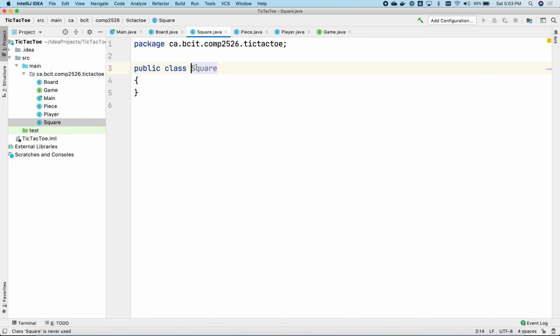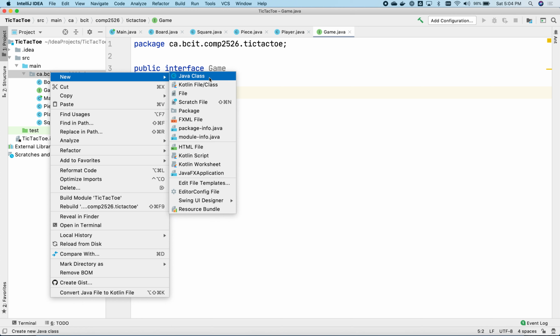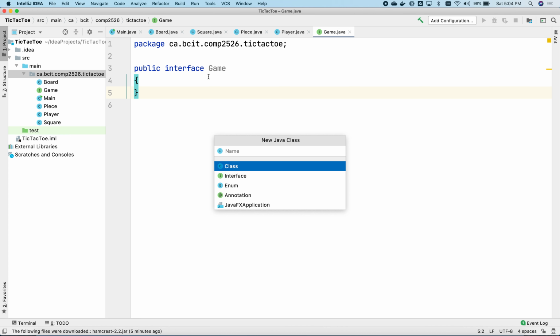So, square is going to contain a piece. Board is going to have a whole bunch of squares. A piece is going to be owned by a player, or a player is going to have a whole bunch of pieces. And we got the game, which could be checkers, chess, whatever. So I'm going to do the abstraction there just so we can see some things to do with inheritance. So it's a board game.